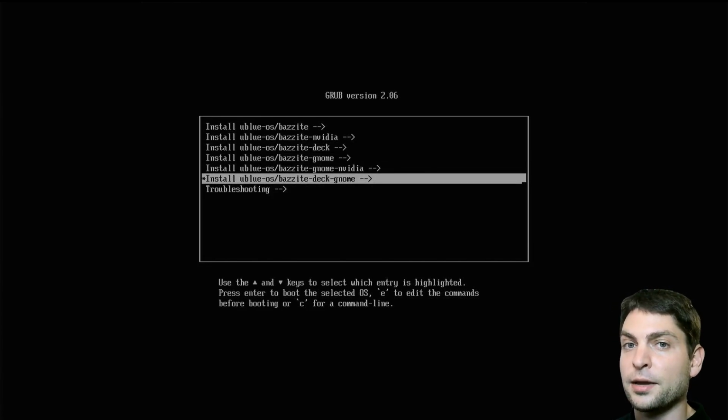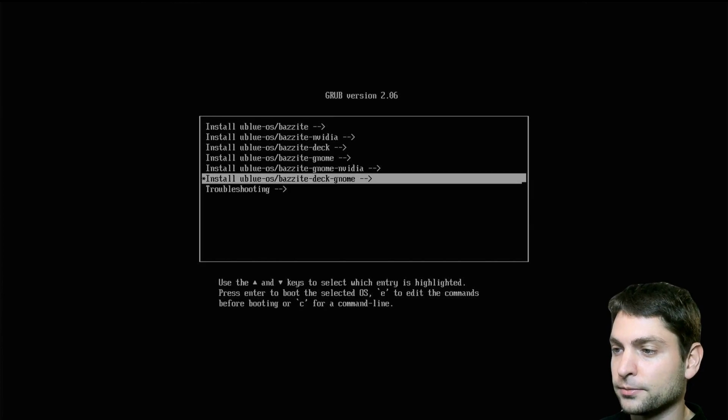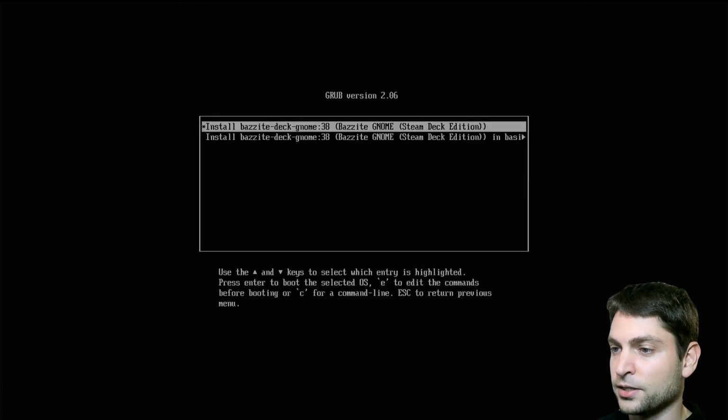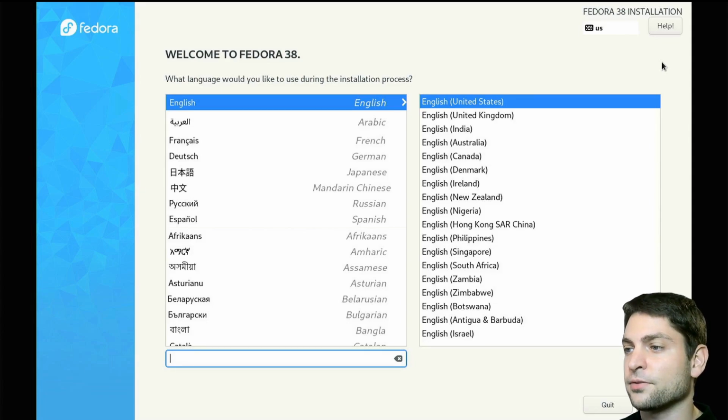I'm using an AMD GPU, and since Fedora is default GNOME, I would rather choose GNOME here. And I really want to see how the Steam Deck version actually looks on the desktop. So I will choose the last one, Bazzite Deck GNOME, enter. Install it and install again. And here we are inside the Fedora installer.